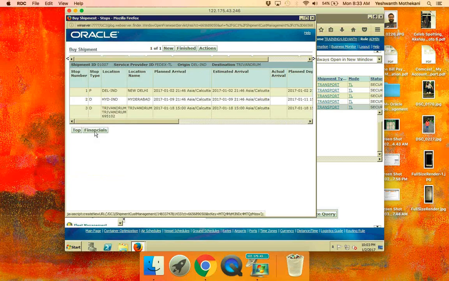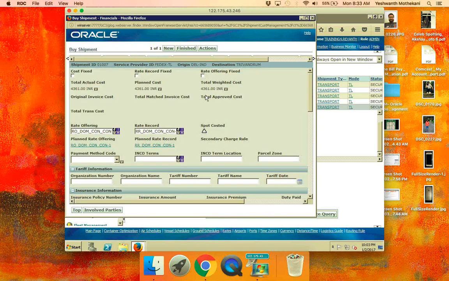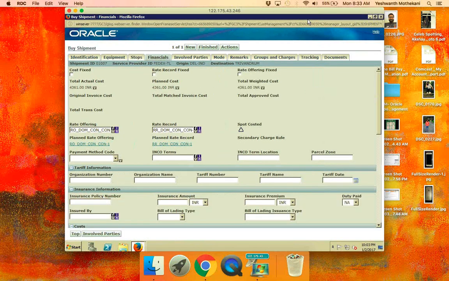And why this upper side bar is coming, I don't know. Financial, correct. Financial page is where you are going to see this. Can you just click on the three small dots beside two bars? Three small dots. Can you check? Where is it? Here. Yeah. Okay. So can you see what is the cost of the shipment? Total actual cost is 4,361 rupees. The whole shipment cost. Okay.